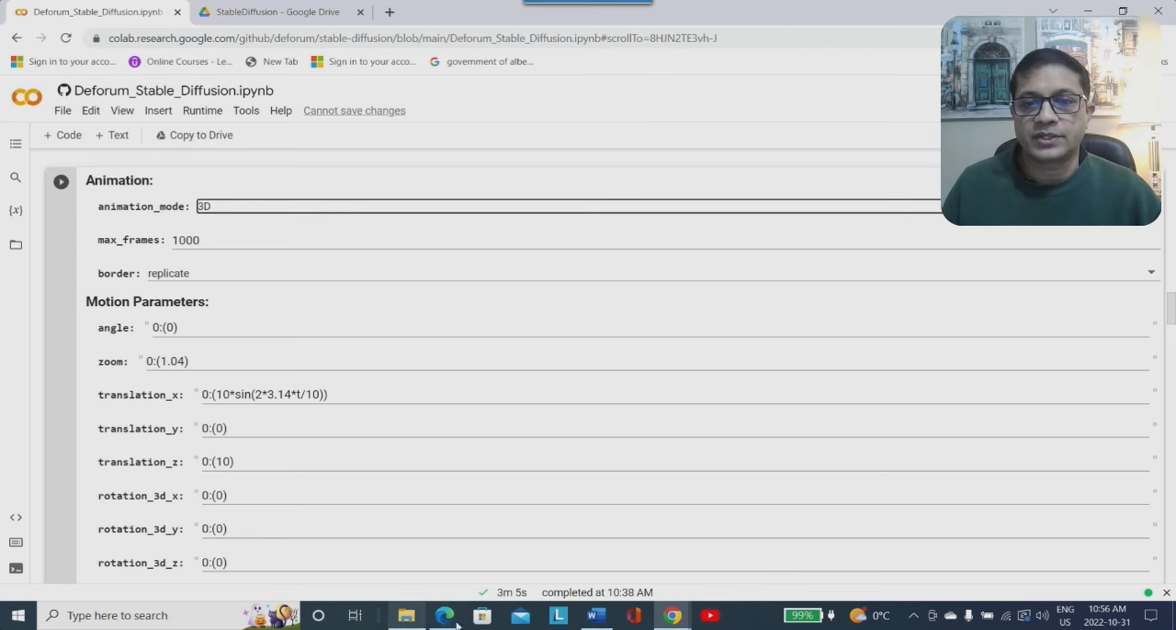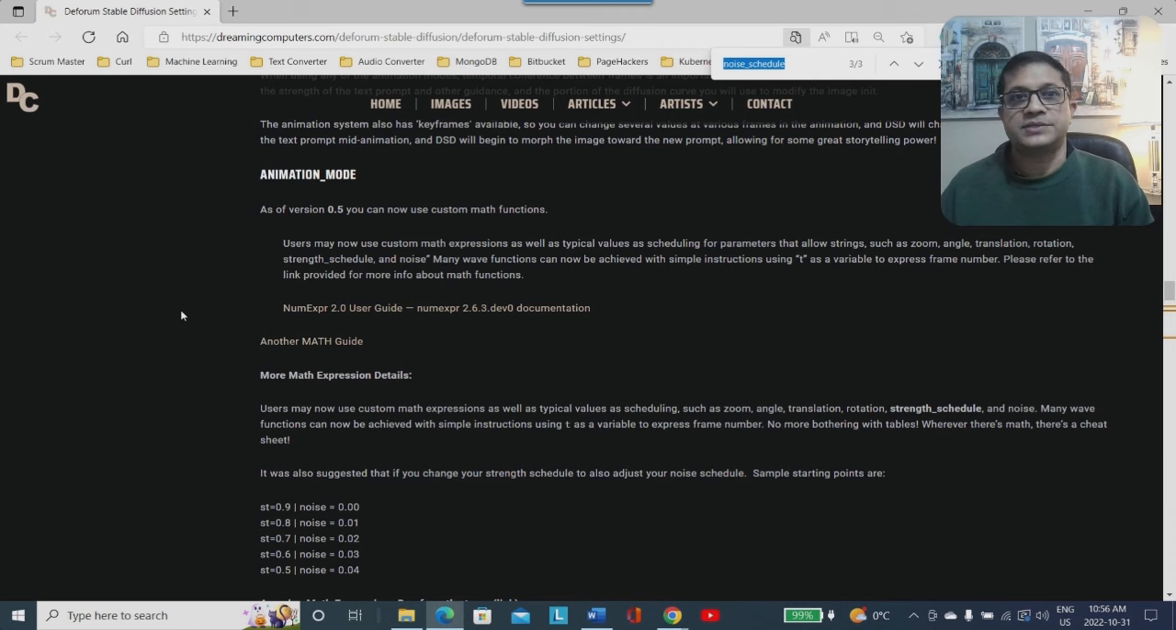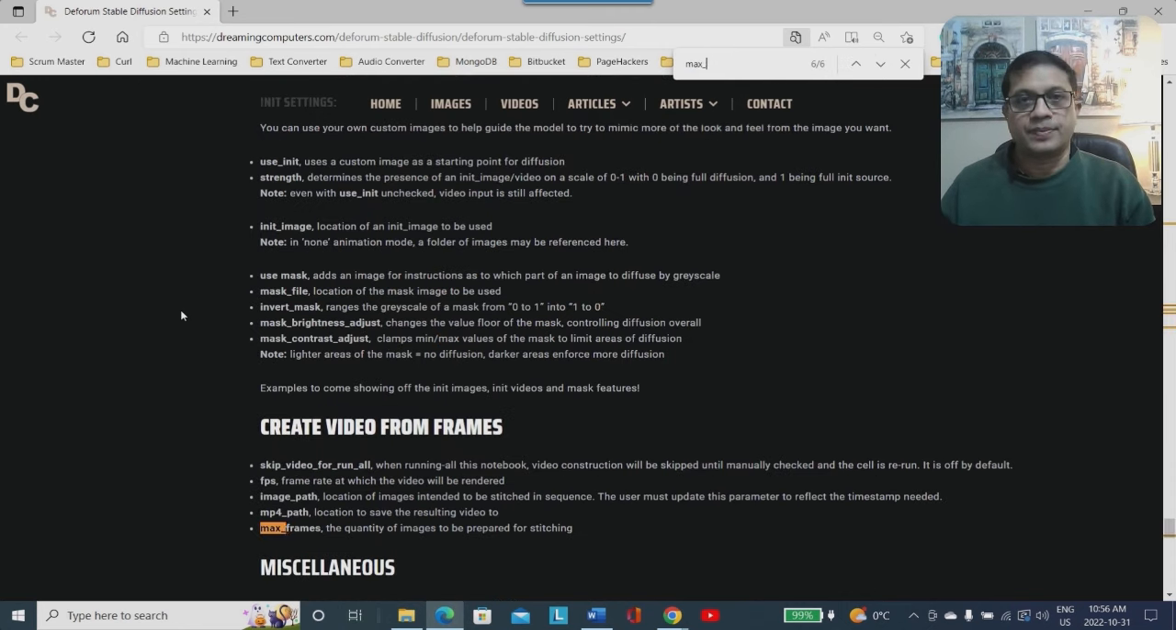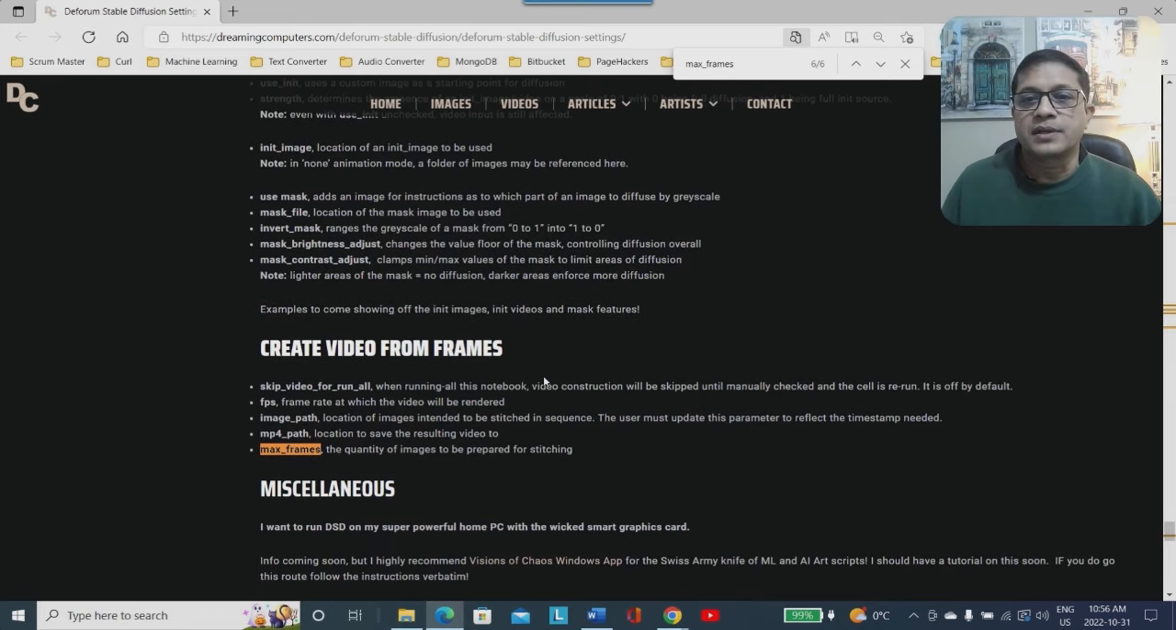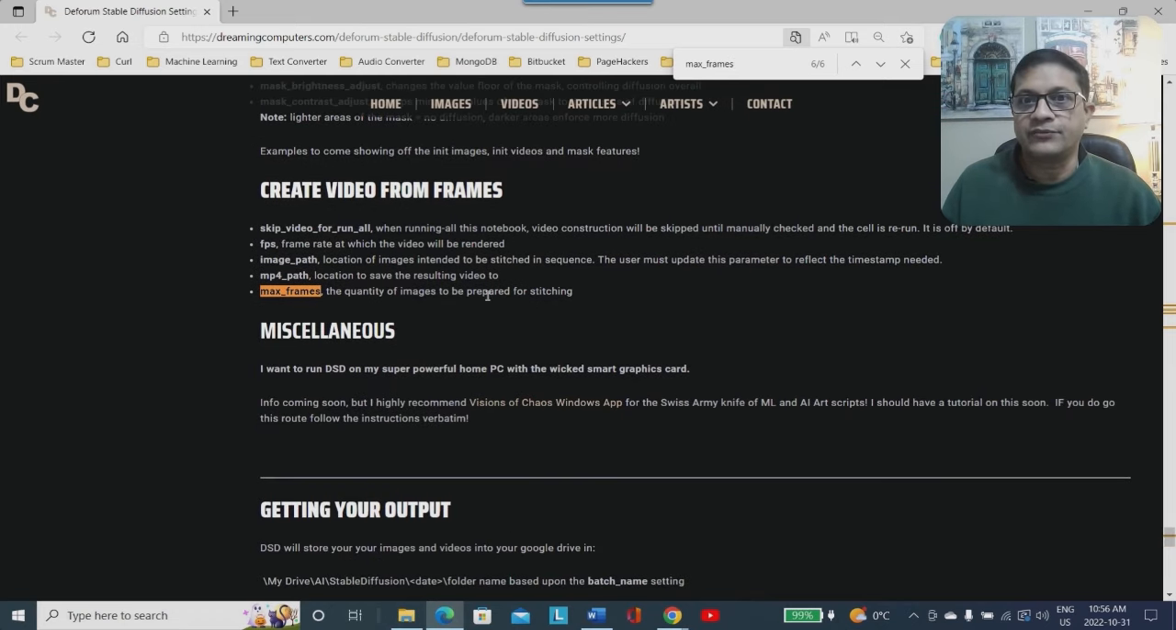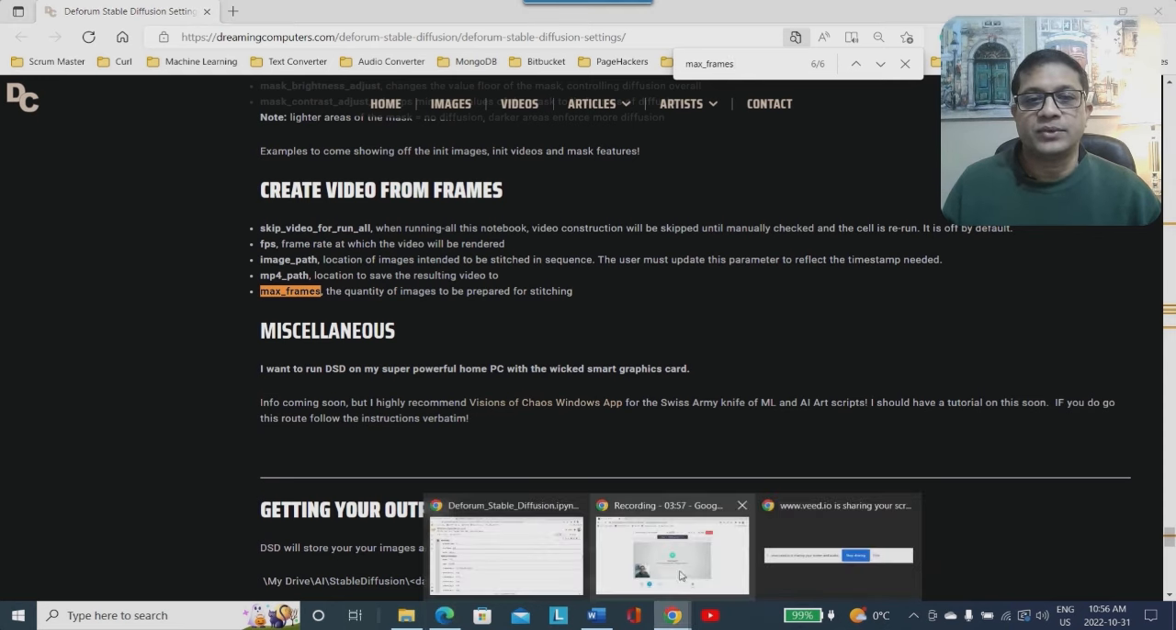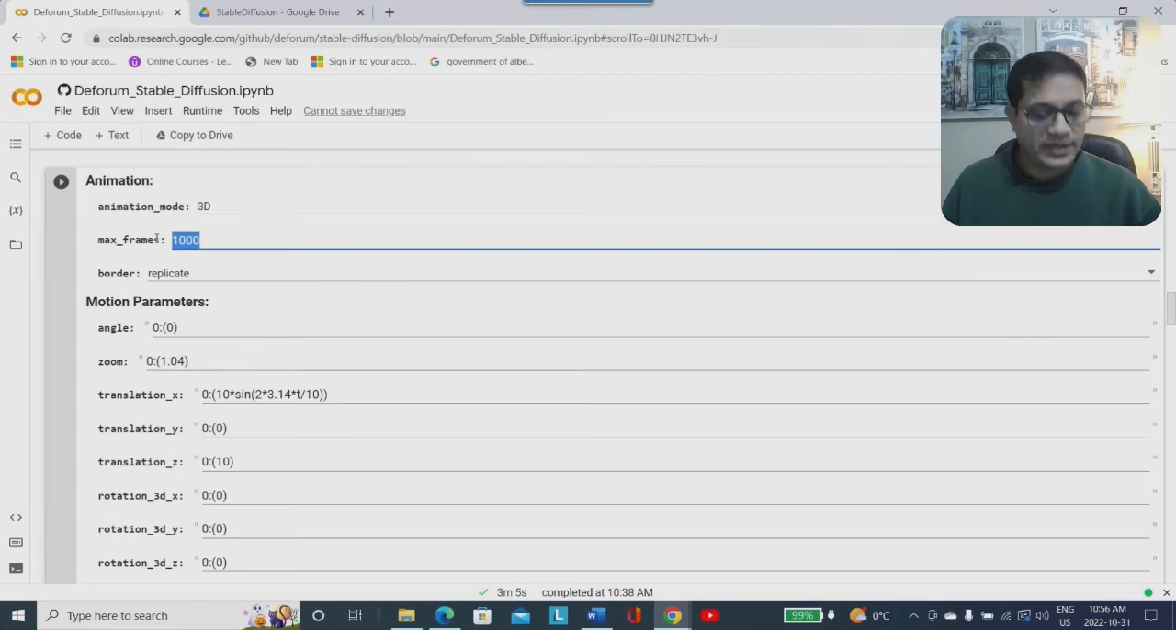The max frames, and that's the one I wanted to show you. So if you're not sure exactly where it is, you can do a search for that specific parameter. It says max frames, the quantity of images to be prepared for stitching. So the number of images that are going to be generated. In this case, just for the sake of time, I'm going to limit it to 500. So that's the number of images that will be generated. And by the way, these images, along with your ultimate video output, the animation output, are all going to be saved into your Google Drive as well. So that's another reason you need to have the Google Drive, because everything gets saved there.